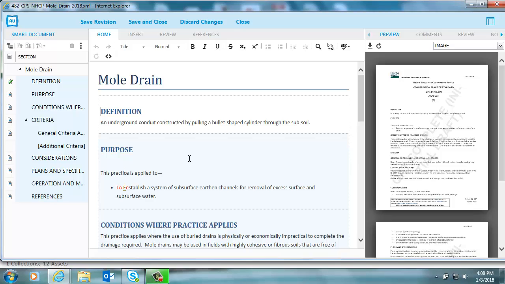Now I'm just going to make a simple change. That last word shouldn't be subsoil, it should be soil. So I'm just going to select, just as you would do in MS Word, the characters "sub", and then I will hit backspace, and that will delete them. Now you can see this is just like MS Word when I have track changes on.